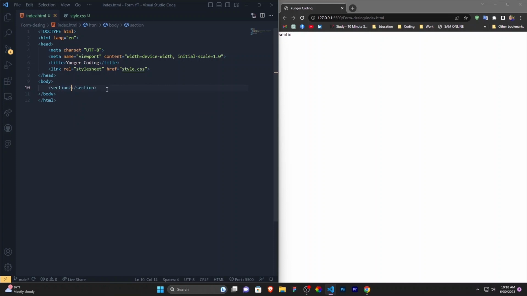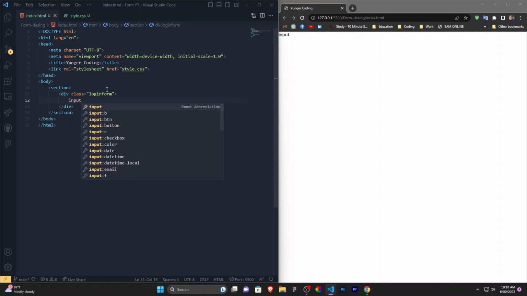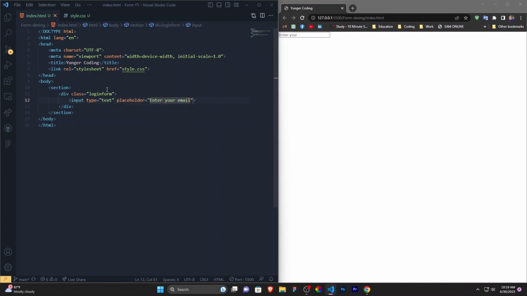First of all, I am gonna add a section tag. Inside it I use a div, class will be login form, then I add an input, its type will be text and placeholder will be enter your email. After giving that, I forgot to add an h2 tag before the input, so I added it, and it will be login for account.